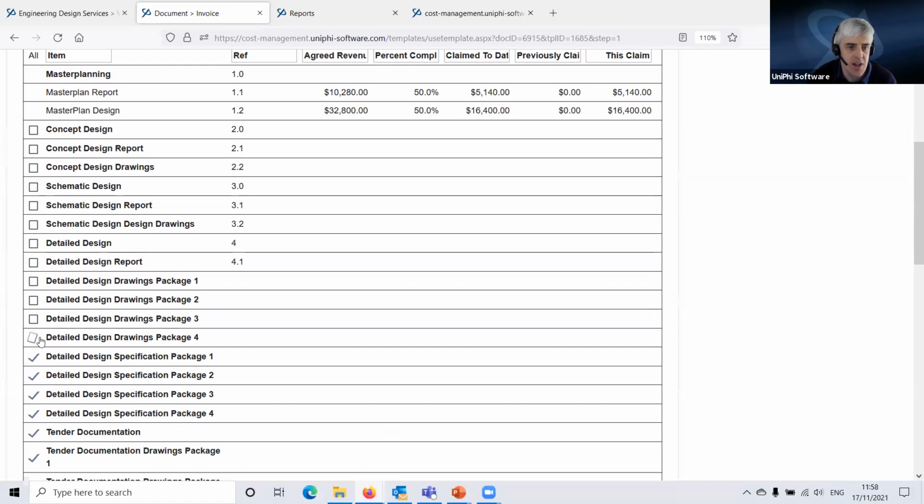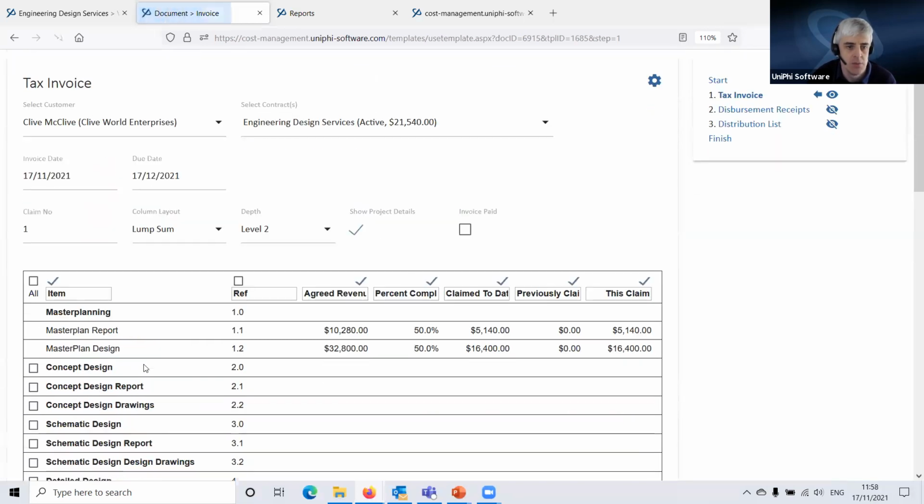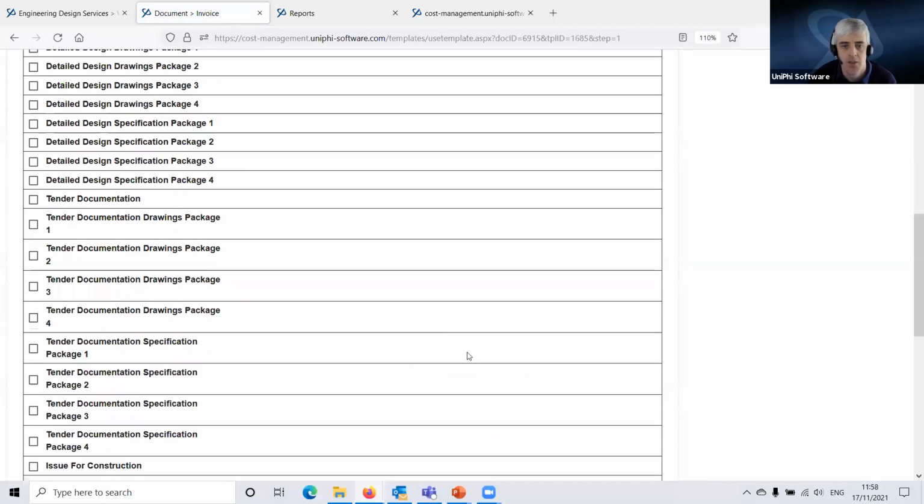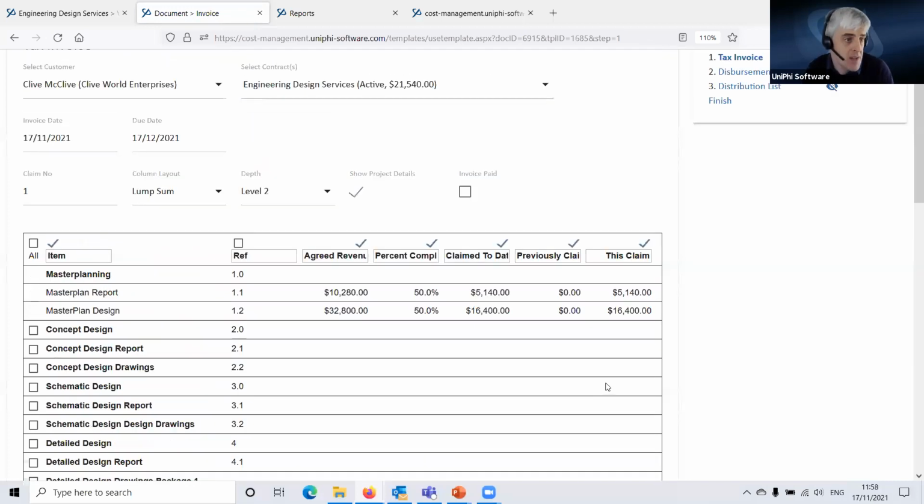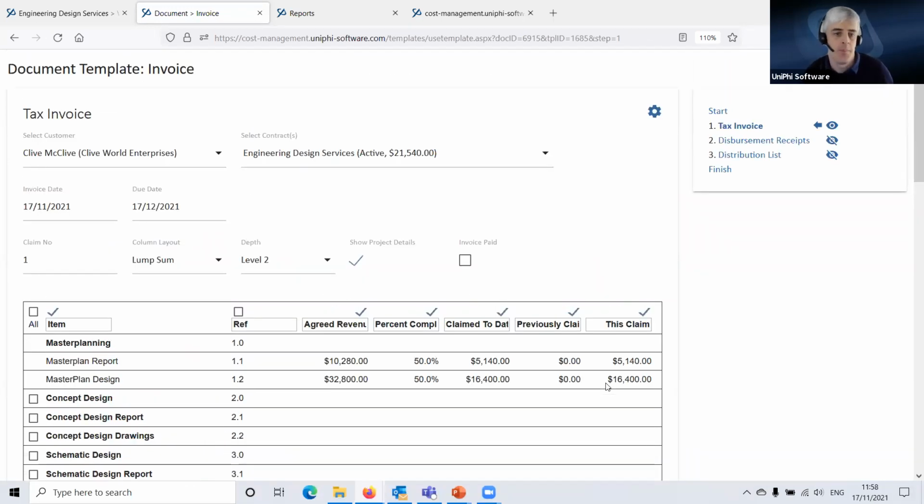So even though I have done, let's just uncheck all, save me the time. So even though I've set this up as an effort-based estimate in Unify, I am billing this to the client as a lump sum because I've turned it into a lump sum here. And I've done that in the invoice.